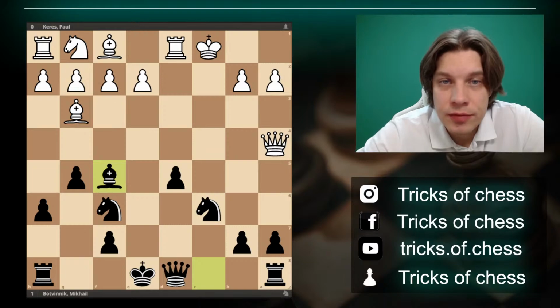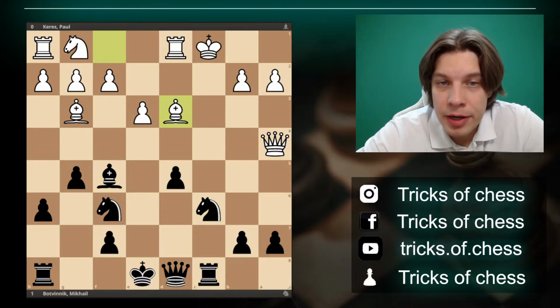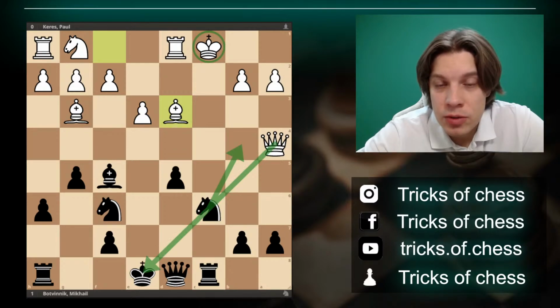So f3 didn't work. They played e3 with the idea to block with the bishop. So rook c8, and now bishop blocks. Well, here I'm sure many of you would love to play with the knight, but the problem is that the knight is pinned, and that's why there is no discovered attack.